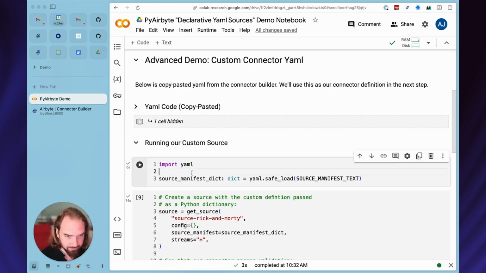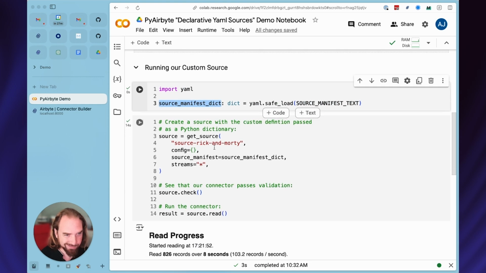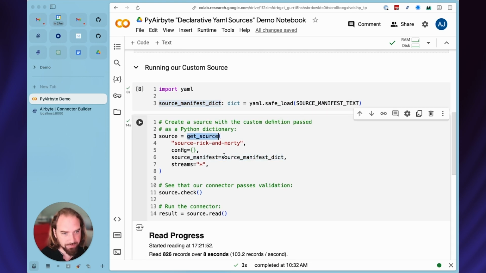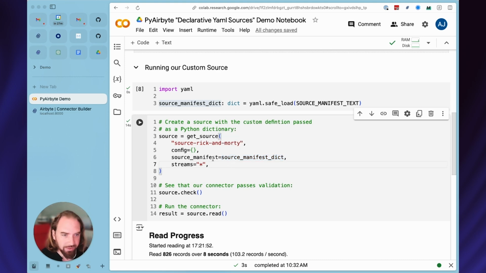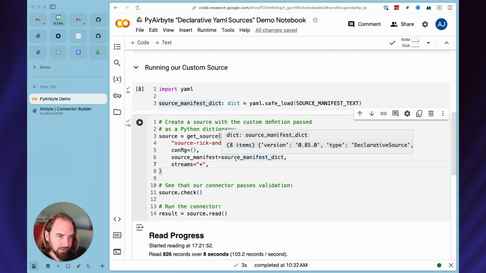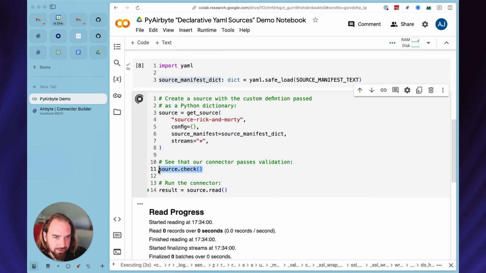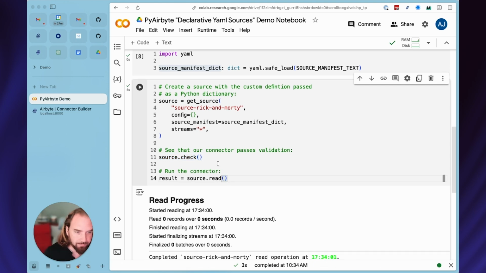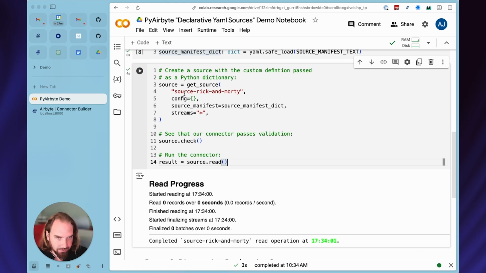And now we can run our custom source. We're going to use the PyYAML library to just convert this into a Python dictionary. And we're going to pass the dictionary to get source instead of what we provided last time, which was just the word true here. So we're providing a specific manifest definition and we can run it. This supports check and it supports read and all the things that a connector normally does. The only thing it doesn't need to be done is install because it's leveraging the code in PyAirbyte and in the CDK that PyAirbyte is wrapping.